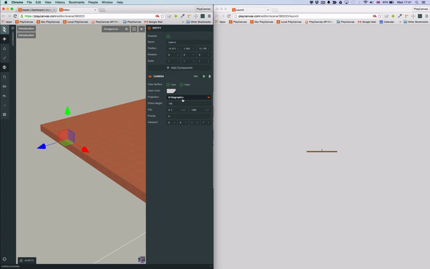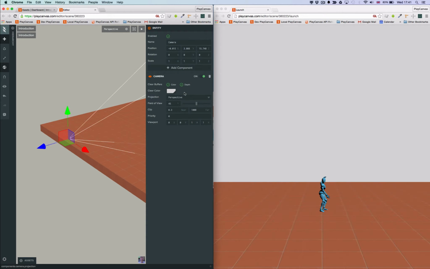Orthographic cameras are useful for 2D games, isometric viewpoints, or user interfaces. I'm not going to talk much about it now, but please try it out for yourself. Let's switch back to the perspective camera.